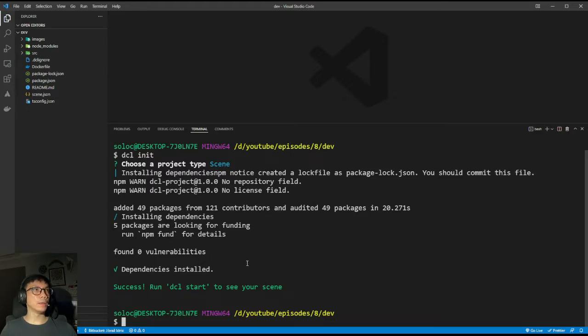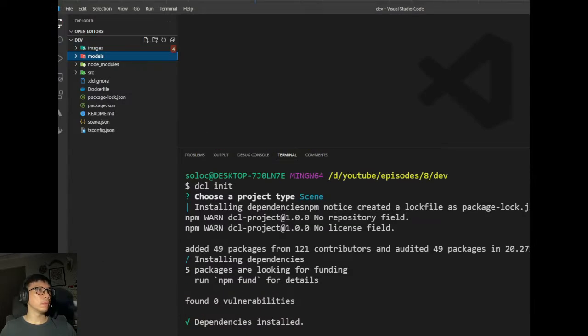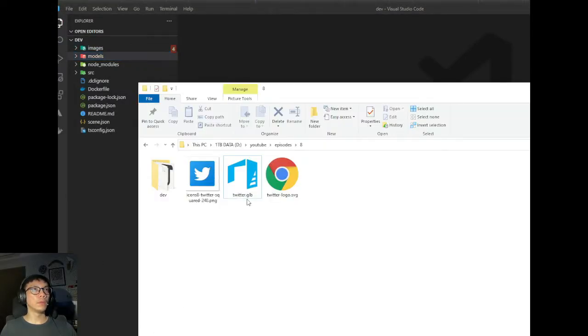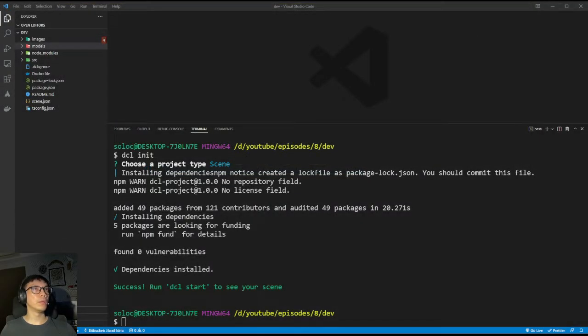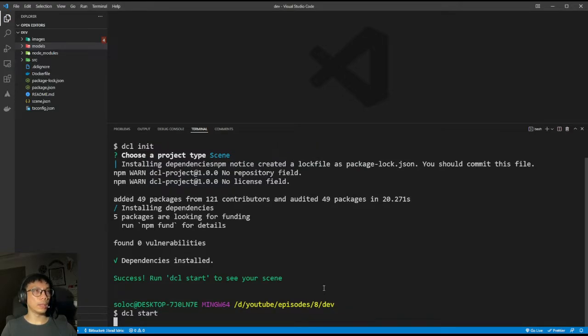Let's run the scene. Oh wait, before we do that, create a folder. Let's call it models. Cut, models, paste. Let's go back to Visual Studio. DCL start. Enter.